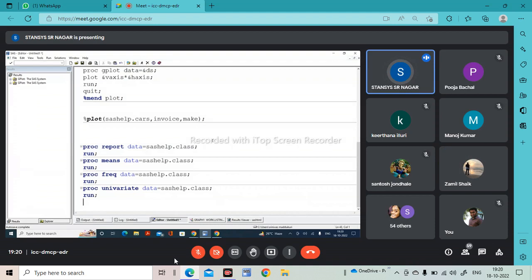You'll get the report for SAS help data class, and then the proc means procedure for the same data set, then the proc frequency procedure for it, and again we are going to get the univariate procedure.